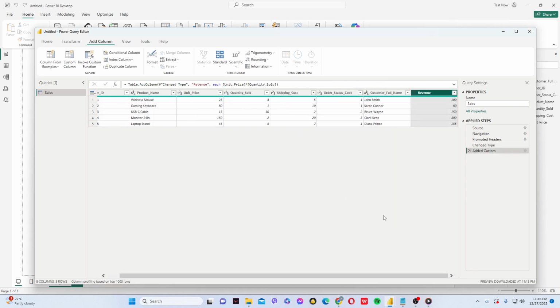Power Query will create your new column and display it alongside your existing data. You should now see total revenue populated for each row. If the results don't look right, review the formula and the column names. Small spelling differences matter, and so does the placement of operators.